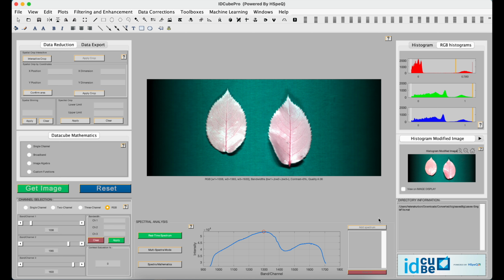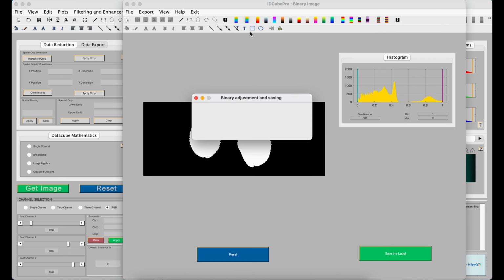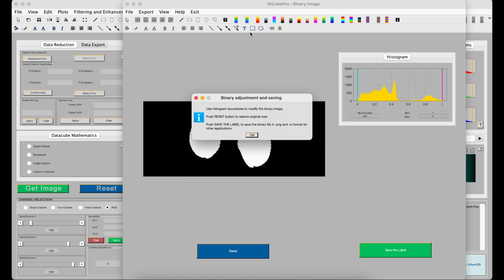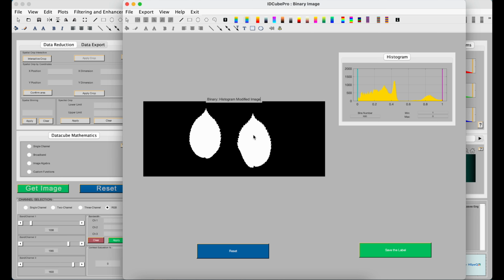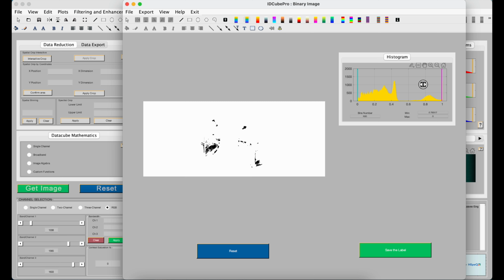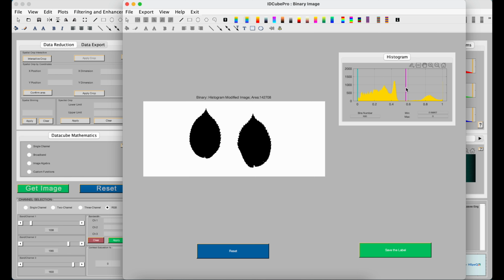To start, you'll want to navigate to the Machine Learning tab and click on Create Binary Image. The calculation will start immediately and produce the binary matrix with the histogram. You can then move the boundaries on the histogram panel to set new thresholds. In this case, the leaves are the white value, which means they're above the threshold. Now, the background is what is most important and assigned the value of 1.